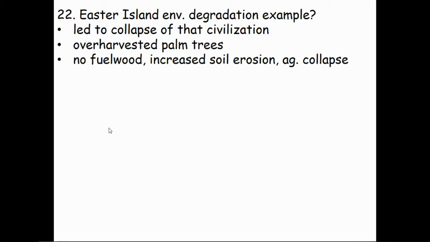There was a lot of environmental degradation on that island, and it led to the collapse of that civilization. A small island in the South Pacific was home to a civilization of Polynesians. And this situation has been studied for years by many different scientists. So they drilled cores. I'm reading out of the text while you guys are taking notes.